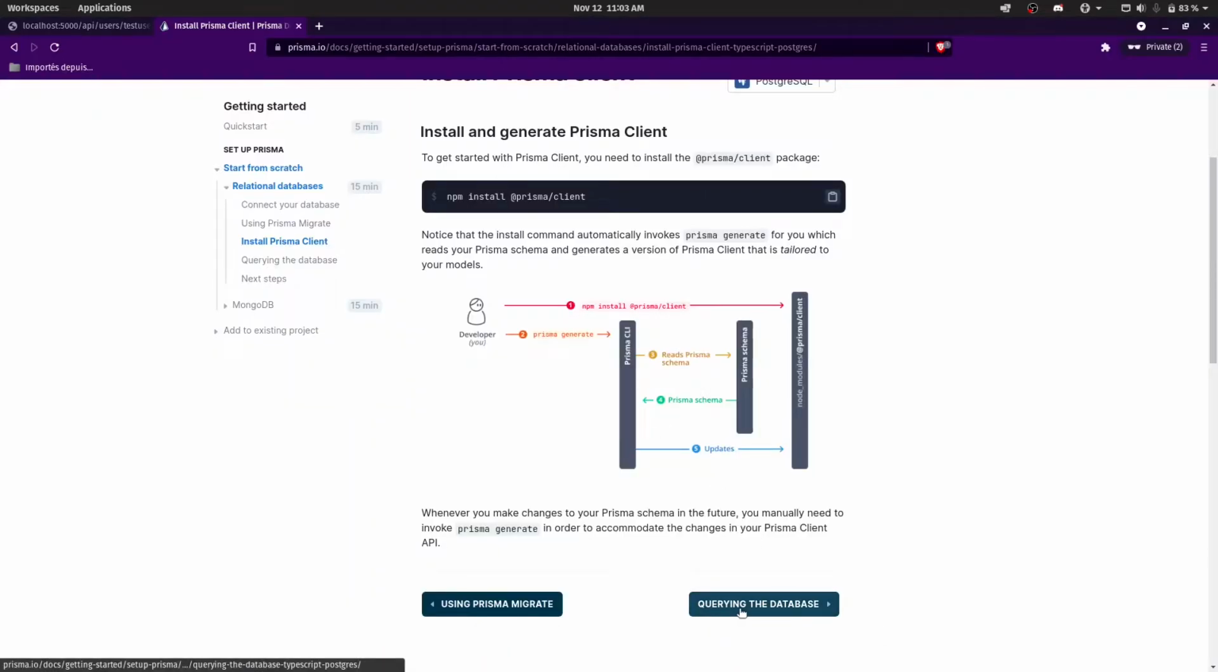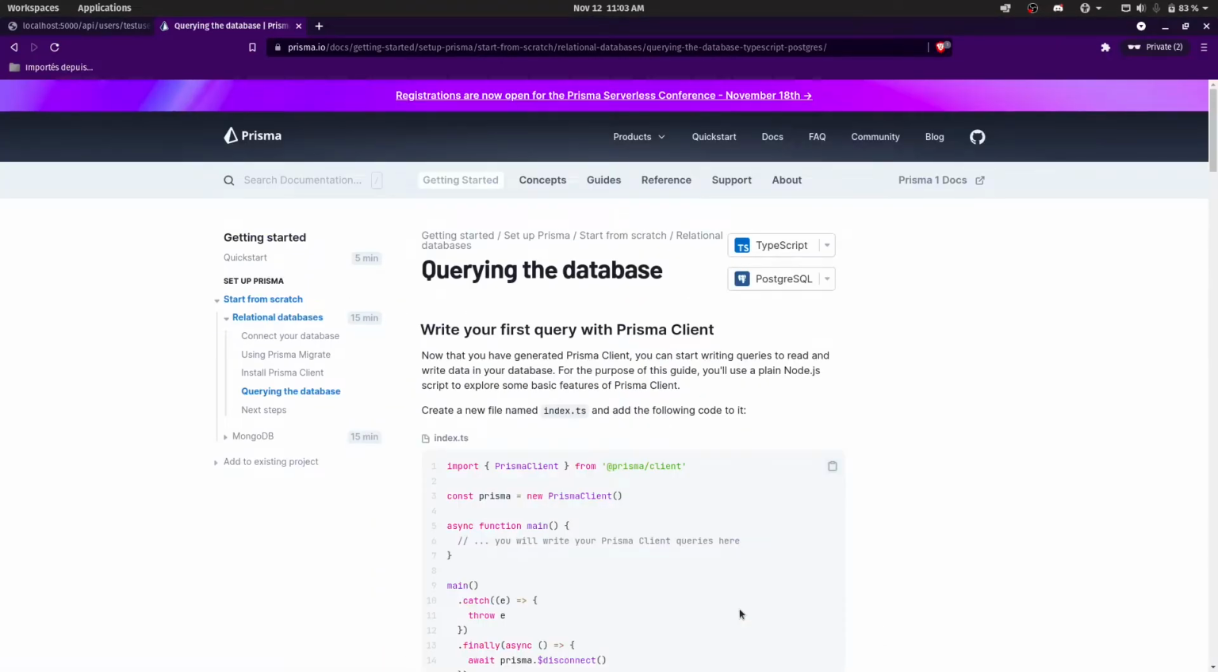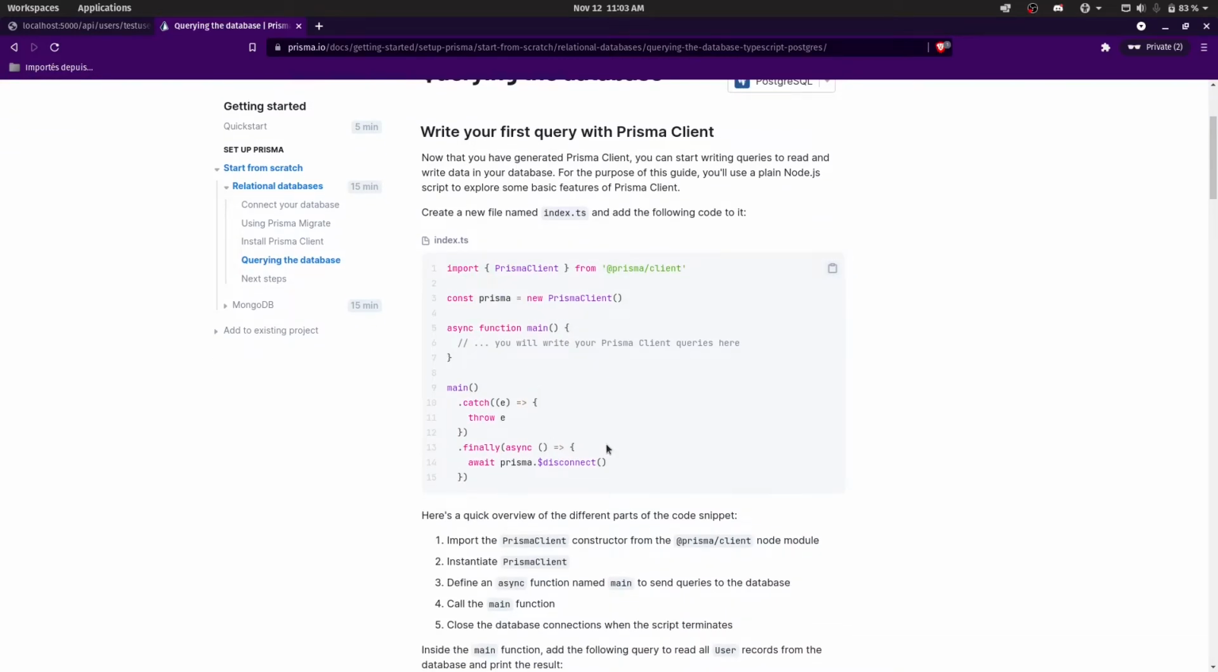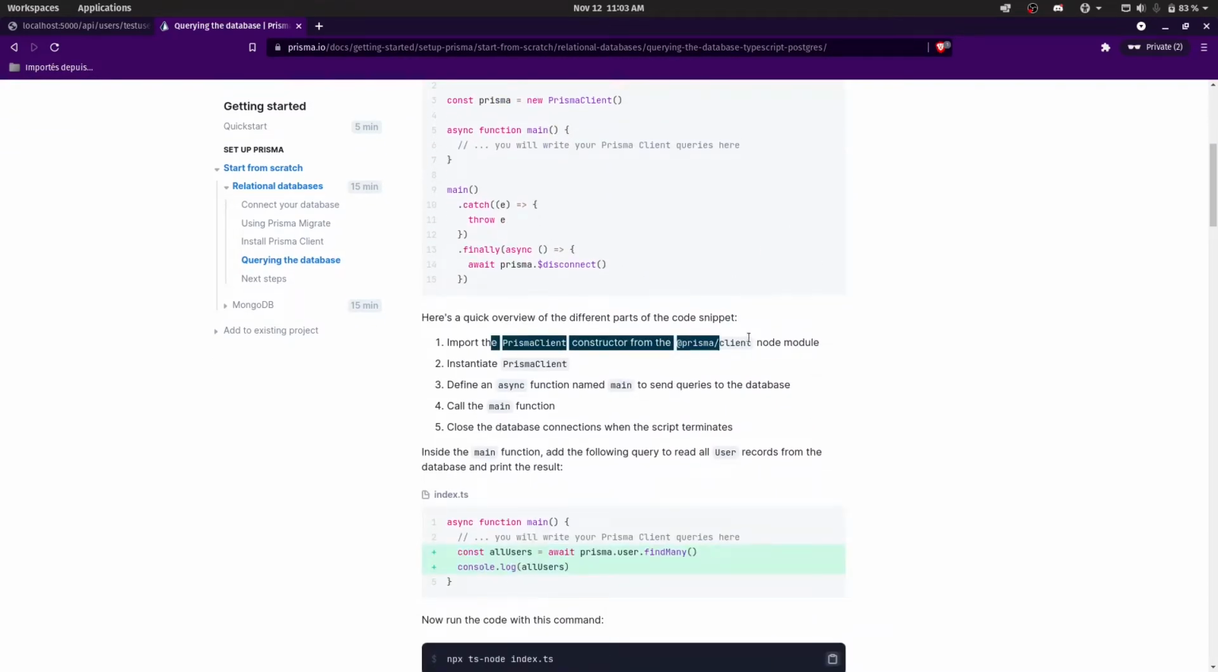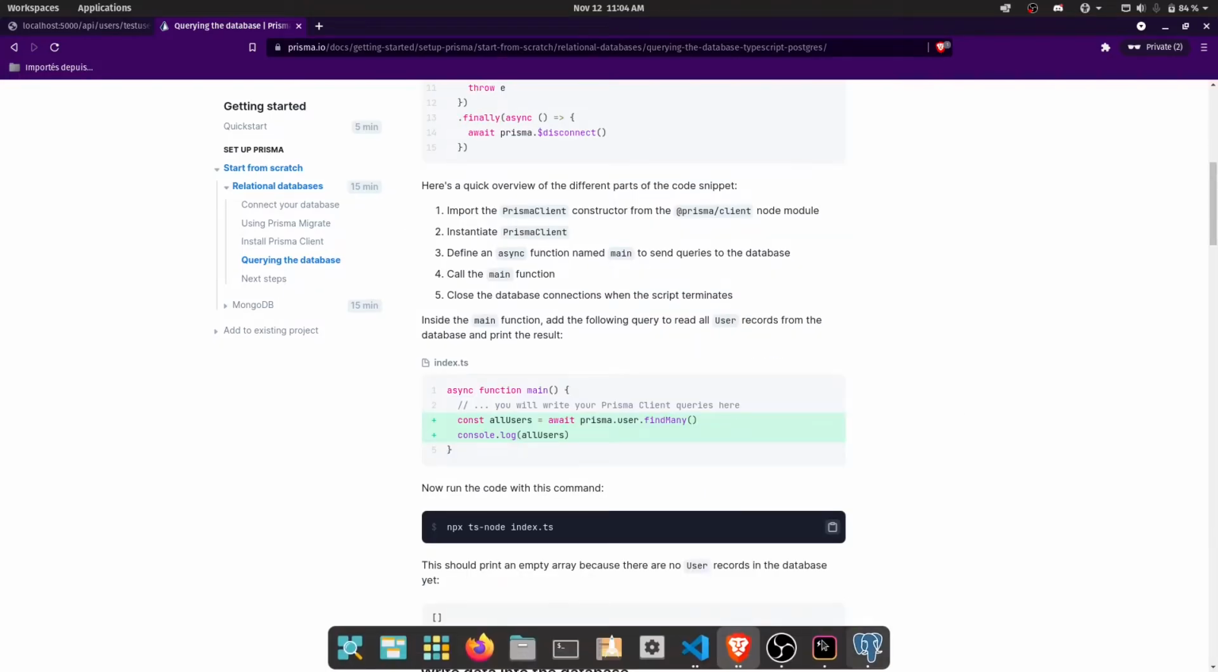If I say querying the database, you'll see here that what you can do is import the PrismaClient from this constructor and instantiate it, define an async function named main to send queries to the database, and then call the main function. And then we have to close the database connection, which, when the script terminates, is going to do all that part for us. So let's just try doing that.